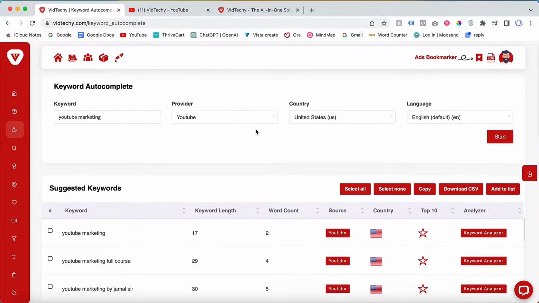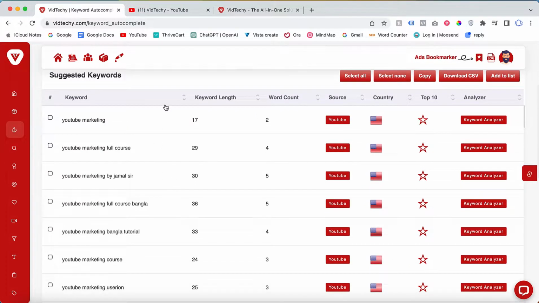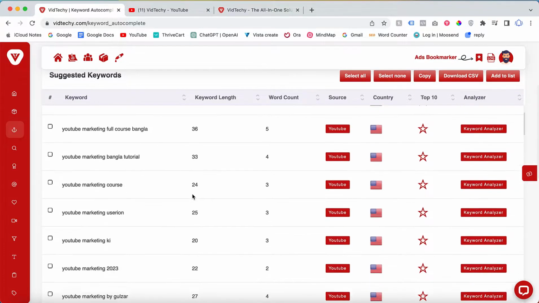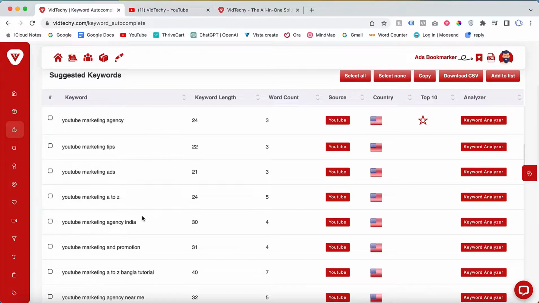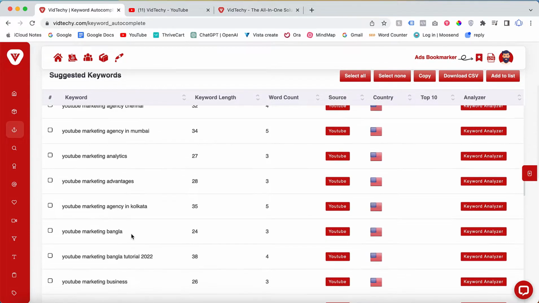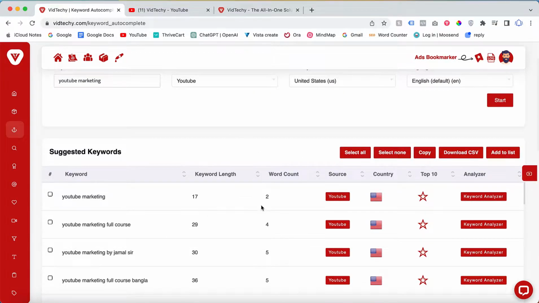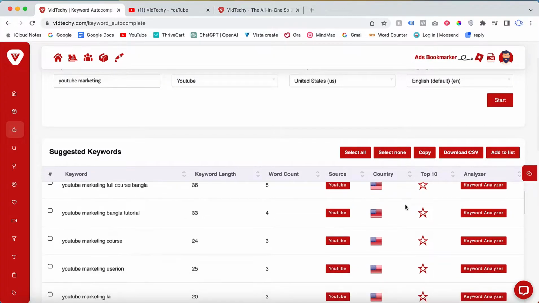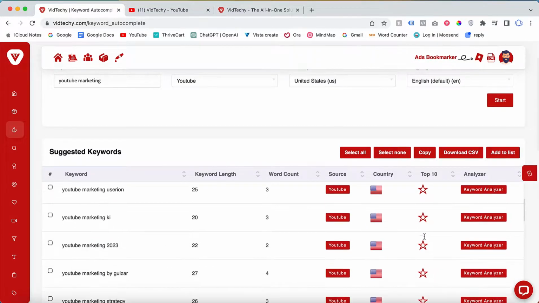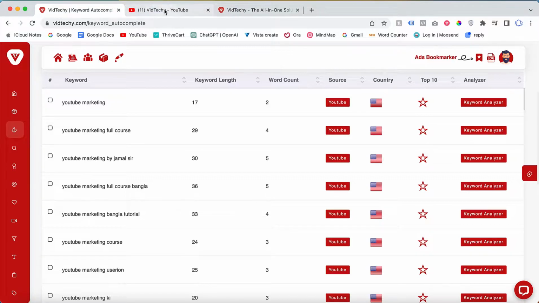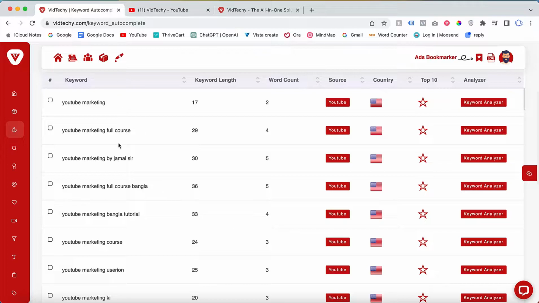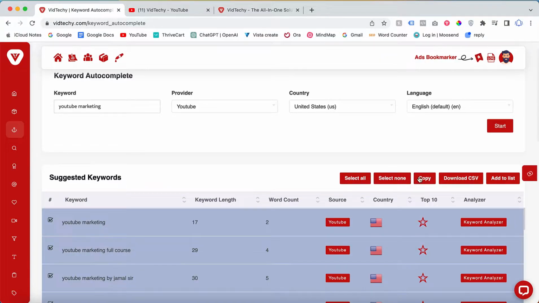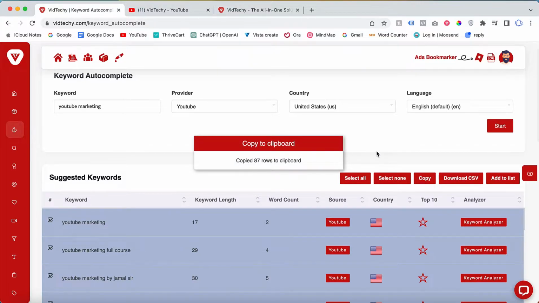Once you scroll down, this is the autosuggest keywords from Google, and it goes through the alphabet A, B, C. Within one click you can scrape and copy all the keywords and use them for your own purpose. The ones with a star are the top 10 keywords. These are the keywords that YouTube suggests for you. You cannot copy them on YouTube, but with the help of the Vidtechy tool, you can. Just select all and copy, so you can copy everything.